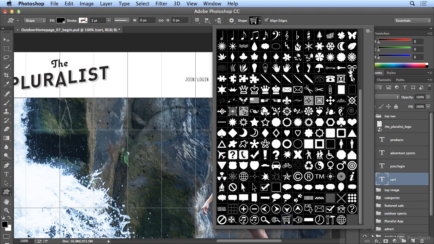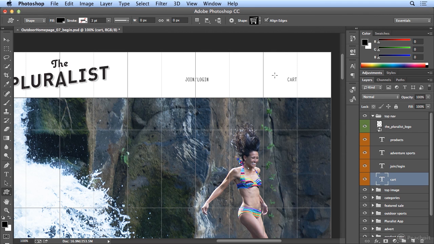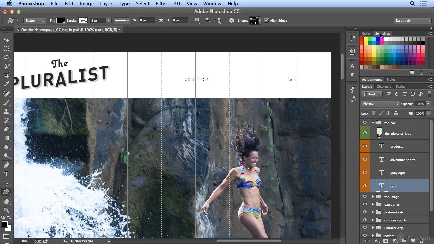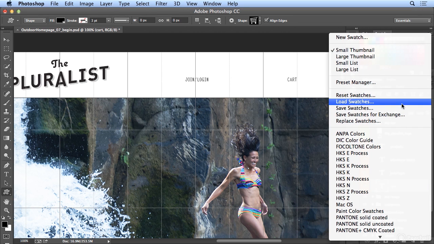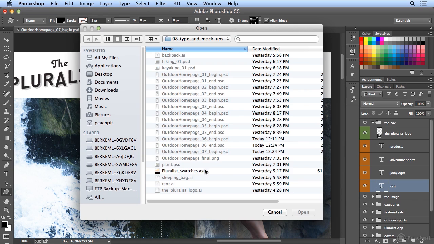So if I choose the shopping cart, I often click this area to make a drop-down or fly-out menu go away without marking the image. Before I paint in the cart, I also want to choose my brand identity colors. So in swatches, I will hit the panel menu and replace the built-in swatches with my pluralist swatches.